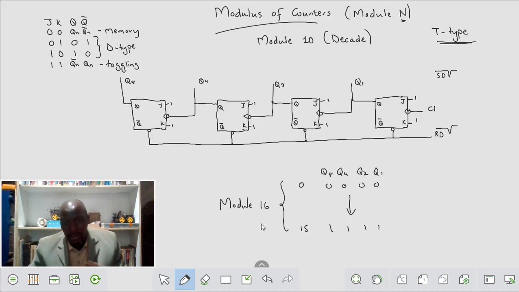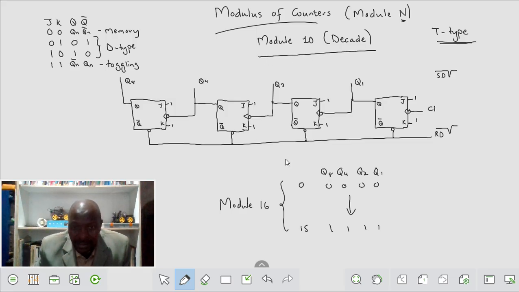So this is just a reminder that, as much as it's T-types, sometimes we can use JKs and they will function very well. However, there are certain specific counters, like the module 10 counter, that will really need you to have JKs. You can mix JKs and T-types, but for speed and other characteristics, it's not advisable to mix them. But if everything else matches, it's not criminal. You can still do it.